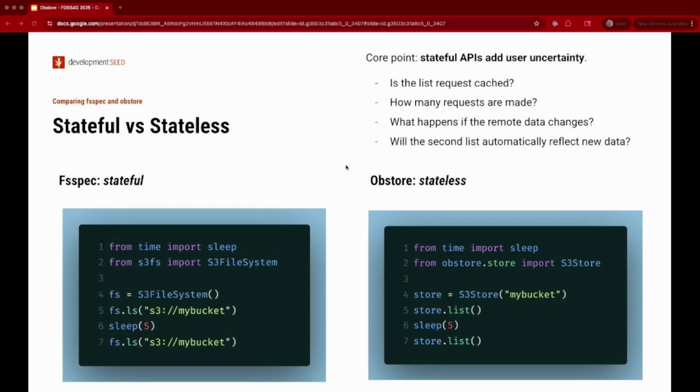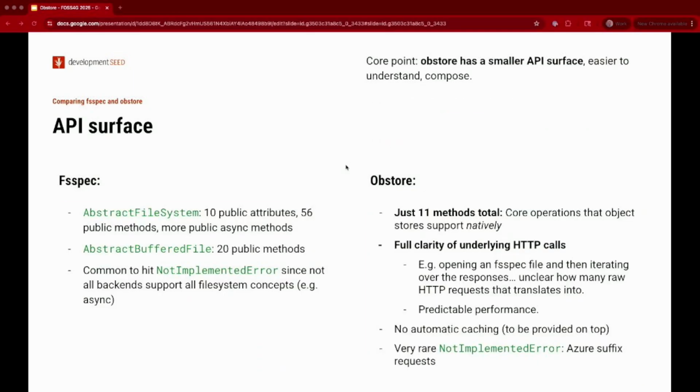Whereas Obstore is very predictable. Whenever you make a Python call, it immediately translates that Python call into an HTTP request. And so when you call list, that lists the bucket. And when you call list again, that always will immediately translate to that HTTP call. And so you know you are listing it a second time, and thus you get the current state of the bucket.